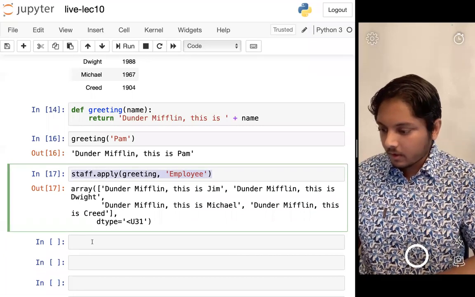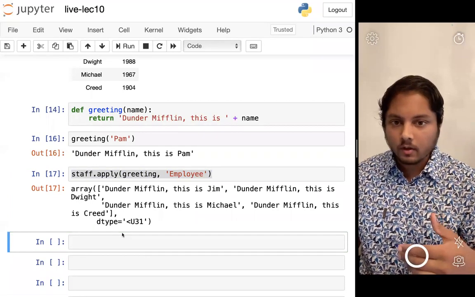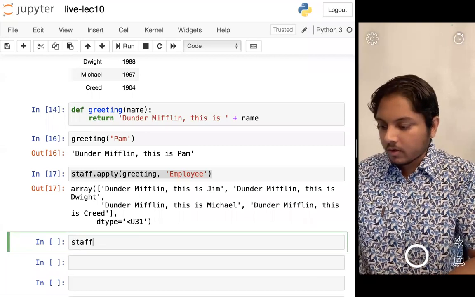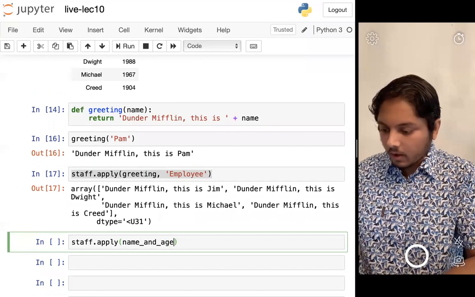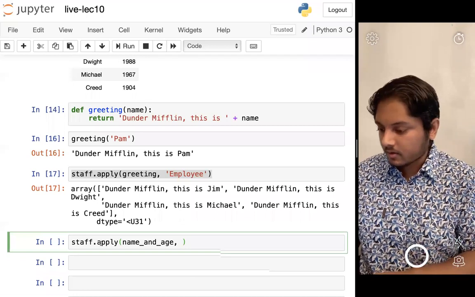And then if we also wanted to write a function that works on multiple arguments, we could run that on the table as well. So let's say we wanted to use that function we made earlier, which is name and age. So we could do that as well. But if you recall, name and age is a function that requires 2 arguments. So let's just scroll up and take a look at it.